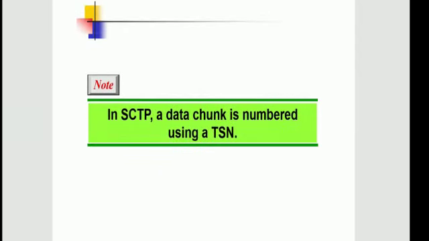In SCTP, a data chunk is numbered using a TSN. What is TSN? TSN stands for transmission sequence number. However, a data unit in SCTP is called a data chunk. What is the definition of data chunk? Data chunk is a data unit of SCTP. And what is TSN? TSN means transmission sequence number. The data chunks in SCTP are numbered with a TSN in order to control the data transfer.